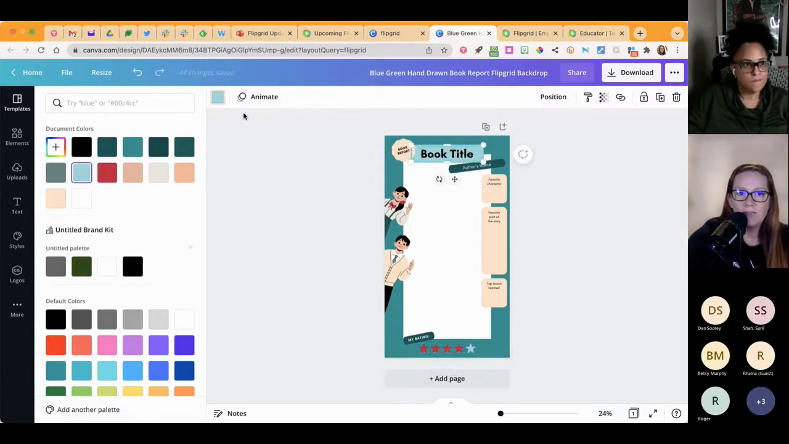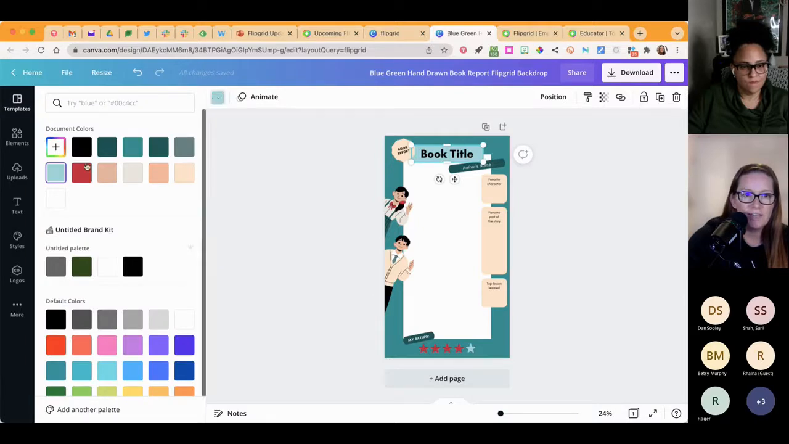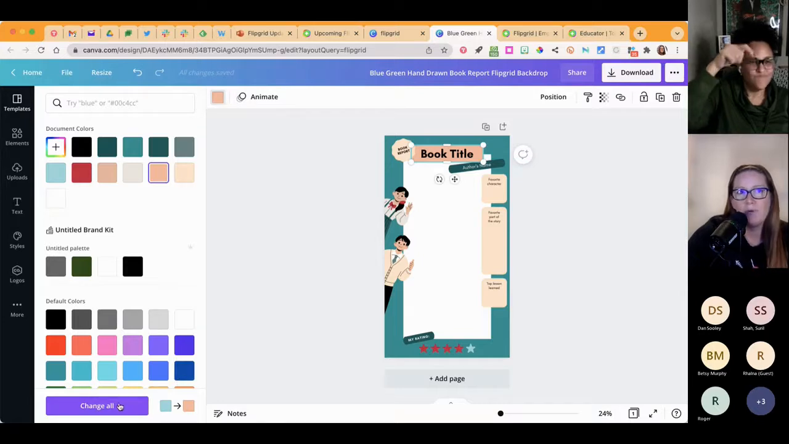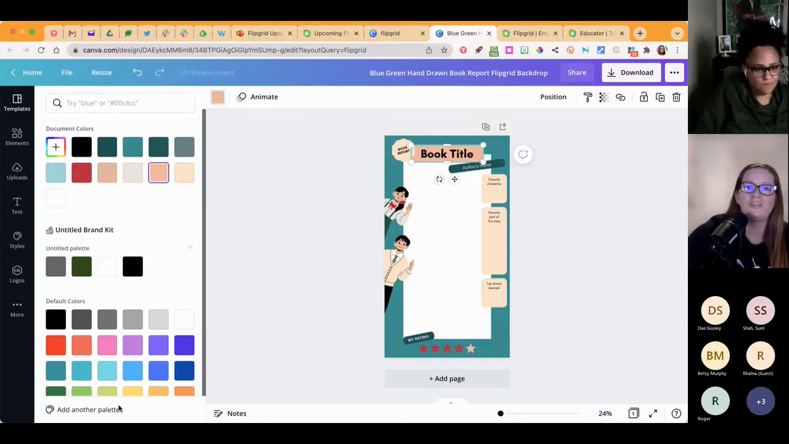I'm going to change this one now too. I'm going to change this to a different color here, like a light pink. And again, you miss it, I think, Tammy, because it's down under the colors. It just sort of pops up. It's pretty discreet. Change all. Boom. Now they've all changed.